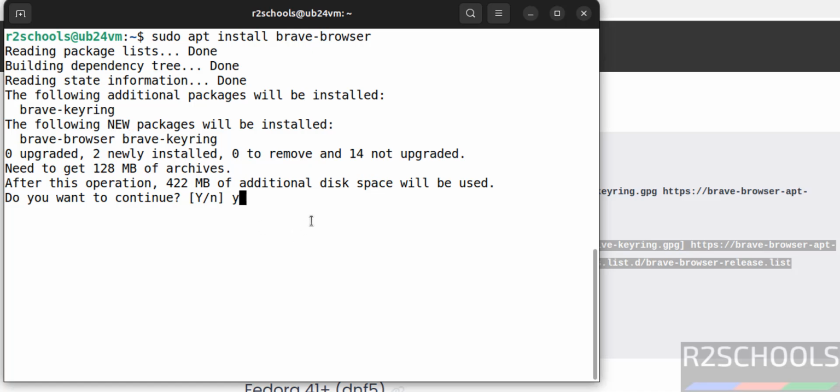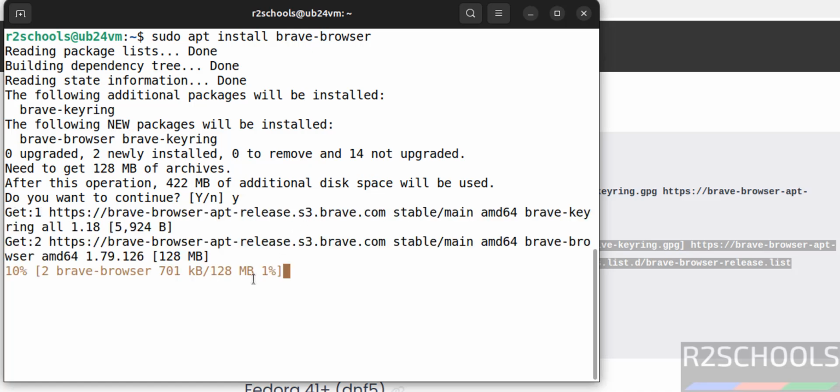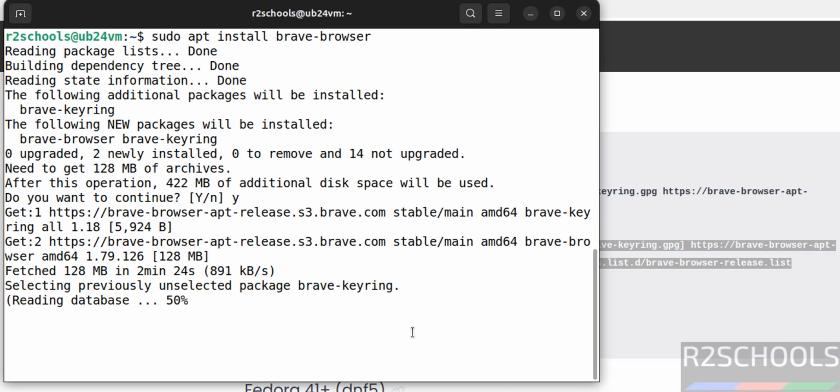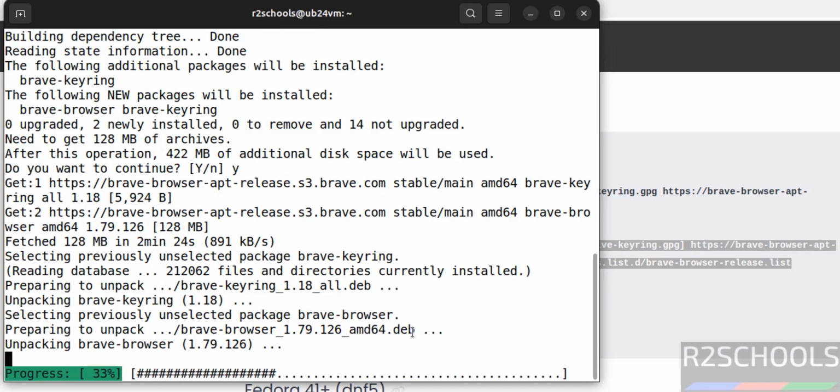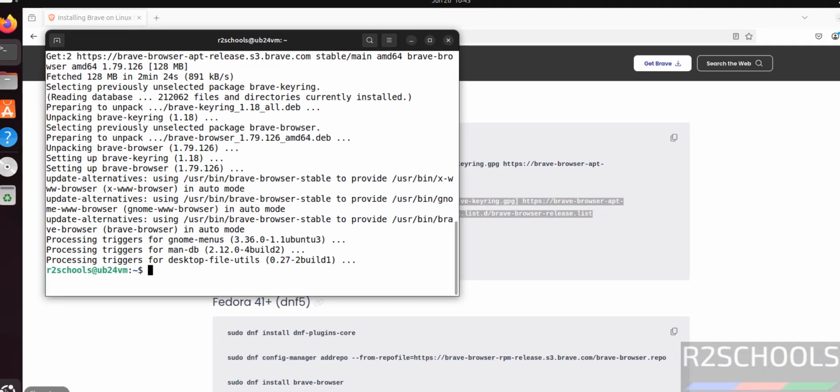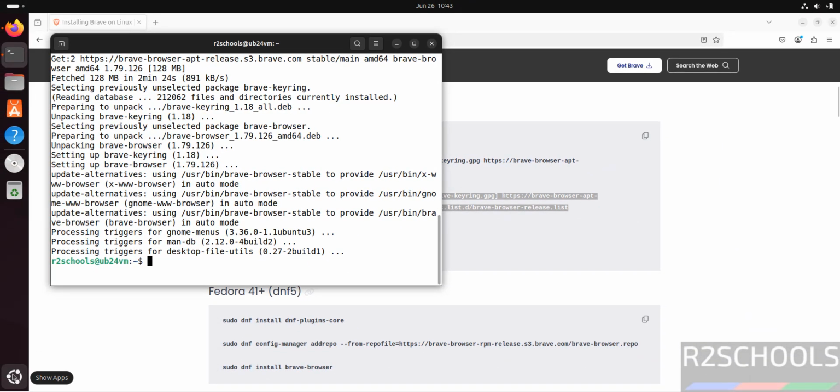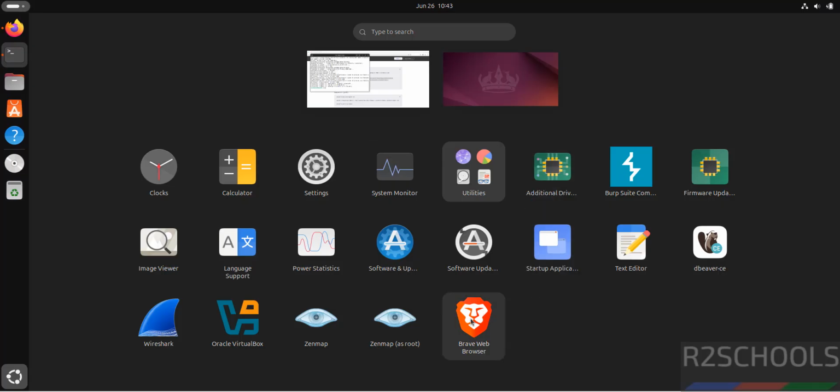Type of confirmation, hit enter. It will download, then it will install. See, you have successfully installed. Now go to applications. Then see, here we have the Brave web browser. Click on it to open.